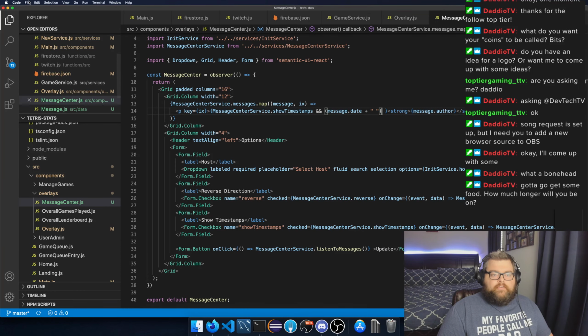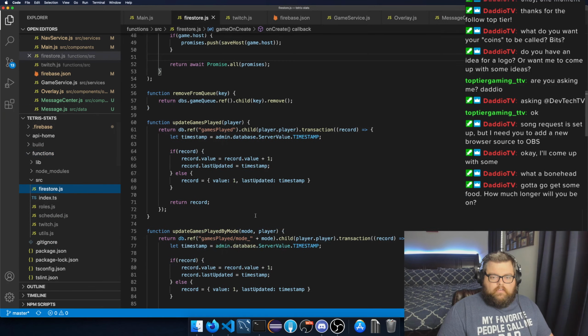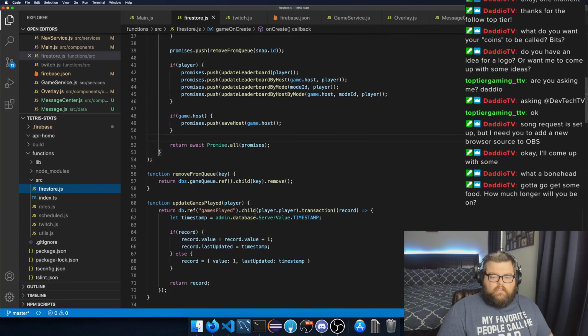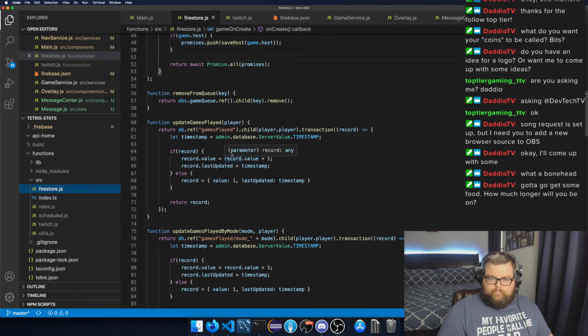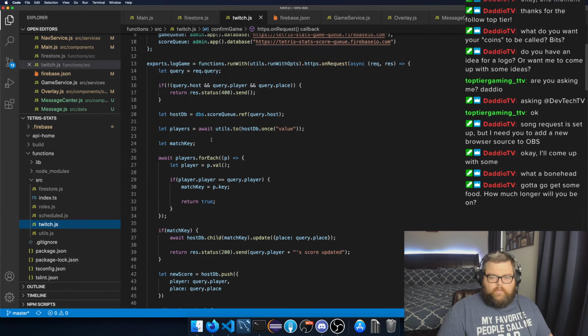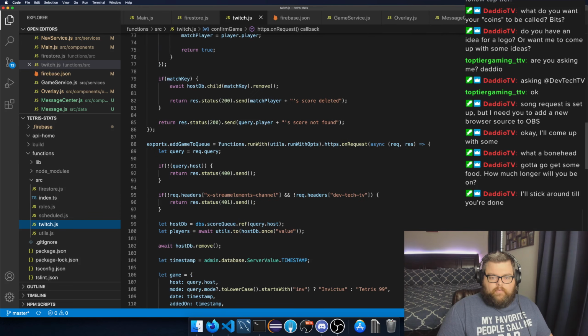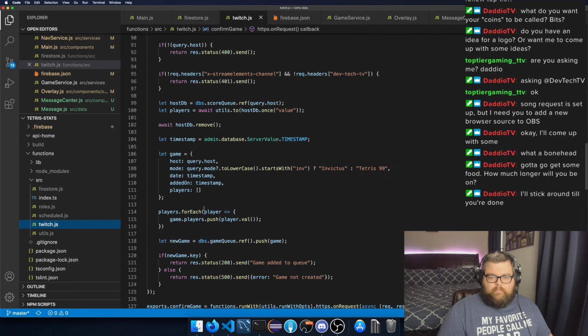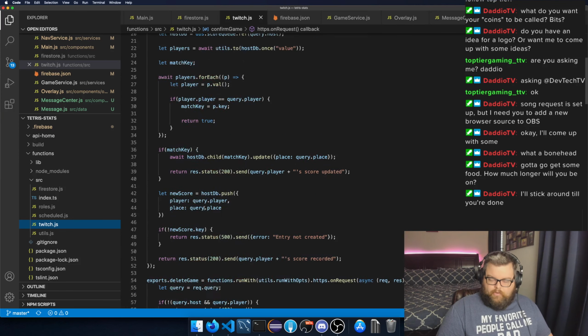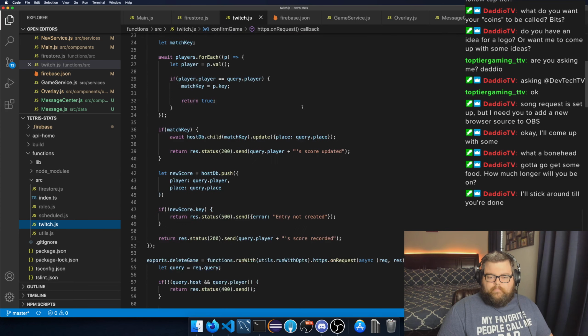But I think this is going to be the most fun part, personally. So what we can do now is we can go look at some of the functions that we have currently. So when we, let's see, from Twitch, whenever we log a game, whenever we delete a game, whenever we add a game to a queue, whenever we confirm a game, we can make it put messages in the message center. So let's make it put a message every time we log a game. I think that would be super sweet.